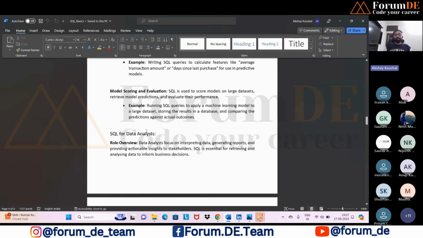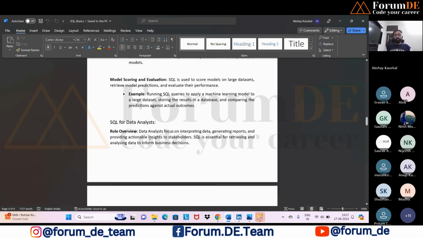And for a data analyst, it plays a very crucial role to know a skill like SQL, because they are interpreting the data, generating reports, and providing actionable insights to stakeholders. They are the ones making reports in tools like Power BI and Tableau, and showing those reports to business leaders, who are making the decisions for the company.